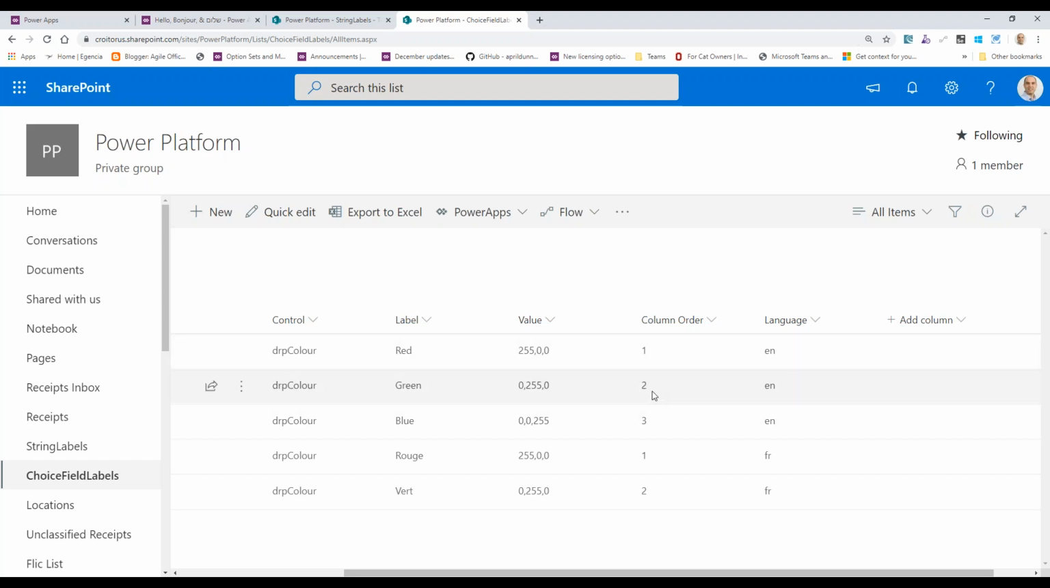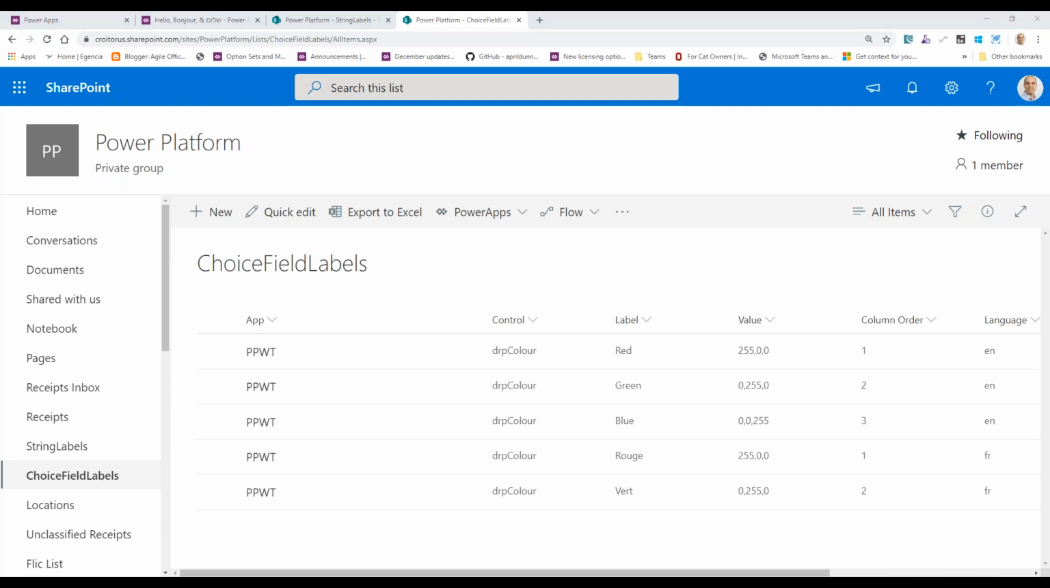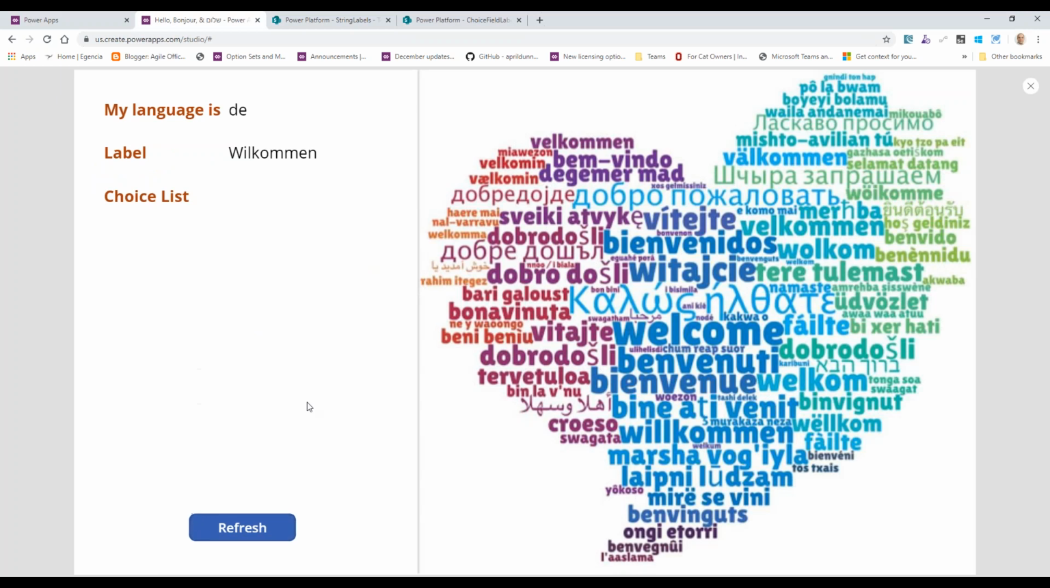The column order, this is something I added where I want to control in which order my items will appear on the screen. So right now, I'm going to switch back to English for a moment. Okay. And so you'll see right now the colors based on the order 1, 2, and 3. If I go back to my form, I'm going to reload it.